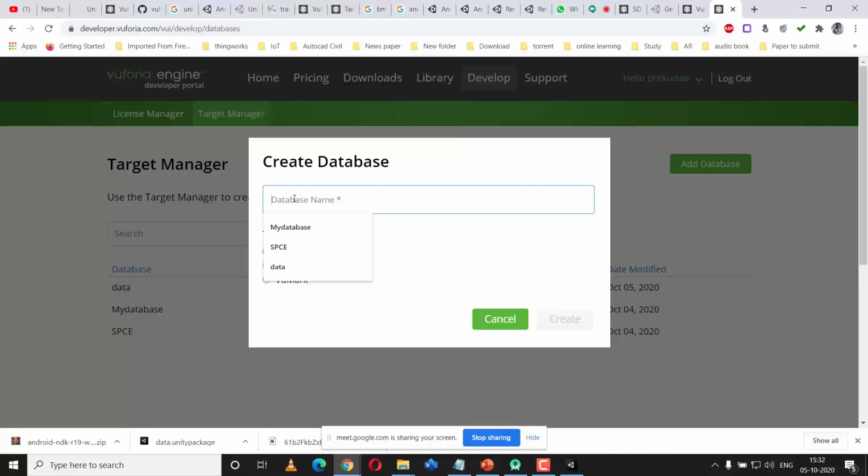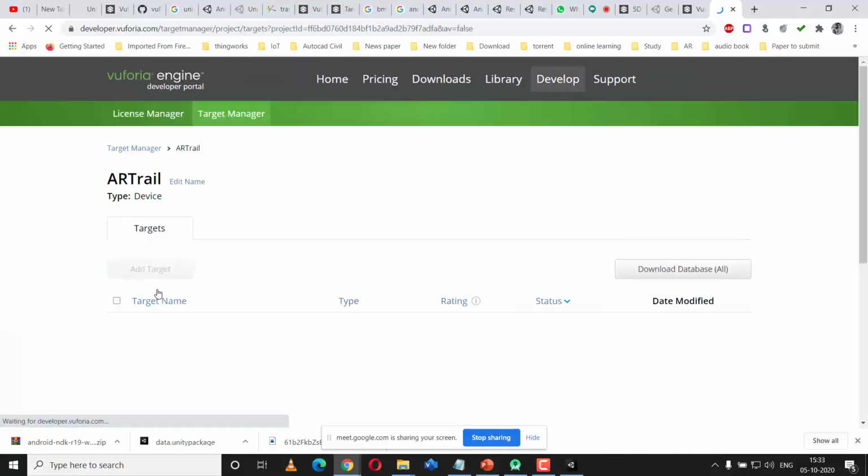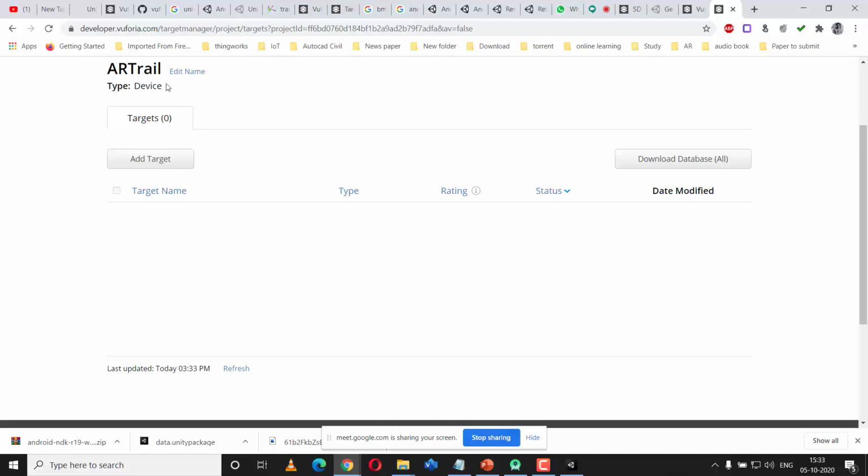Now again I am going to give it a name as AR trial. Now you can choose whether you want to use the target from device, cloud, or VuMark. In this lecture we will see a device. So just select device, where you can upload the image from your device, and now click on create. So here the AR trial database is being created. Now click on it. So this is our database.